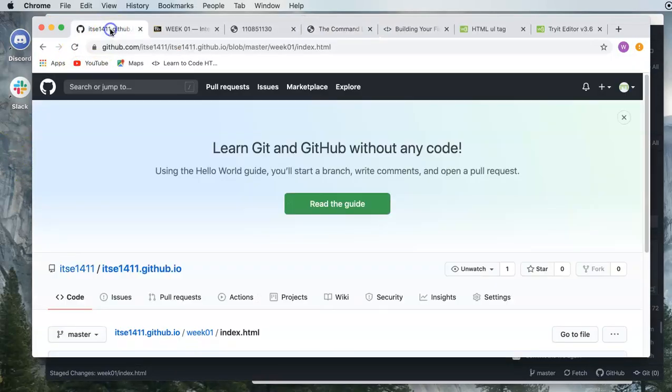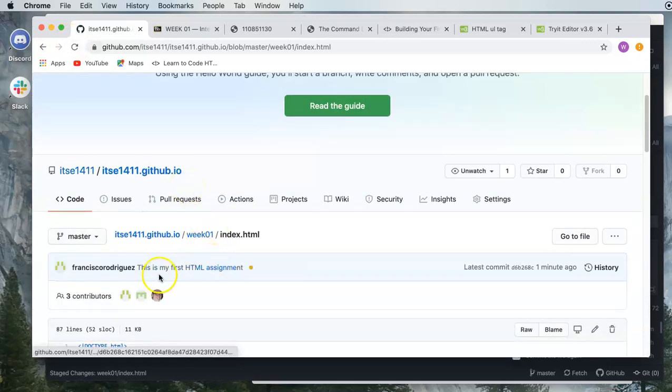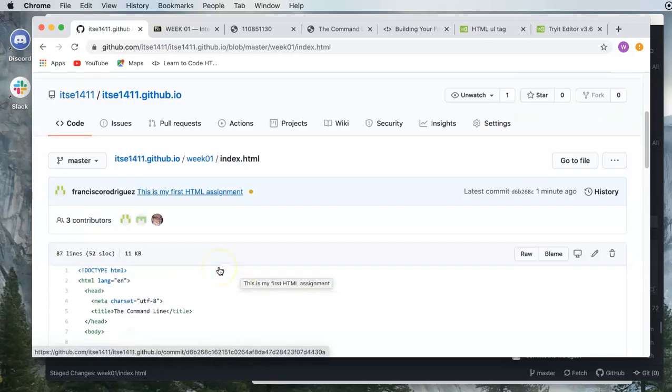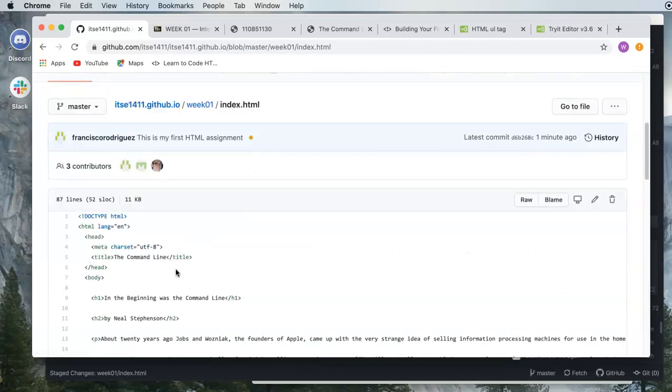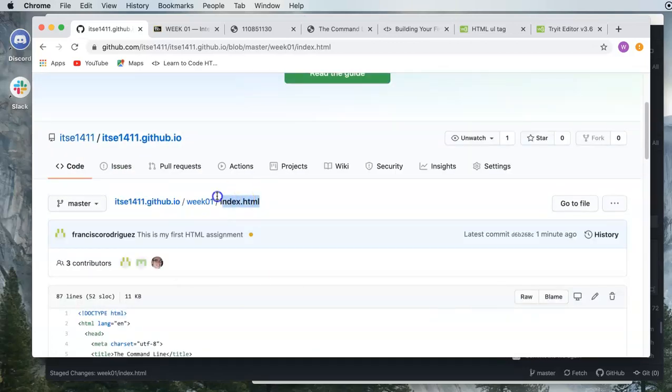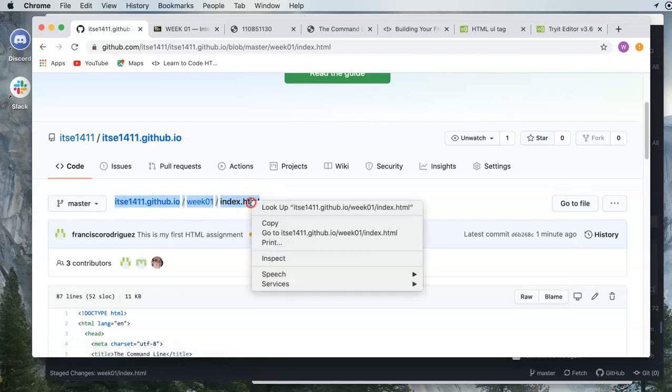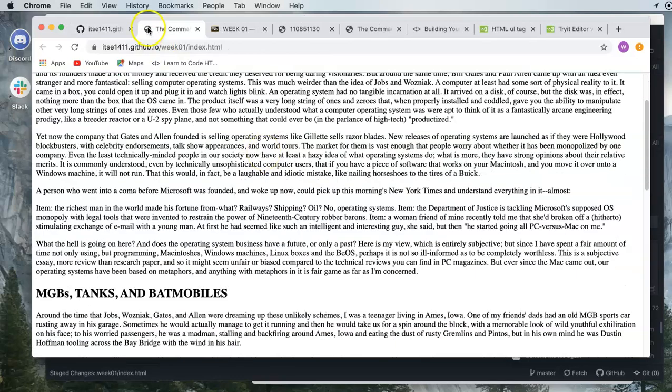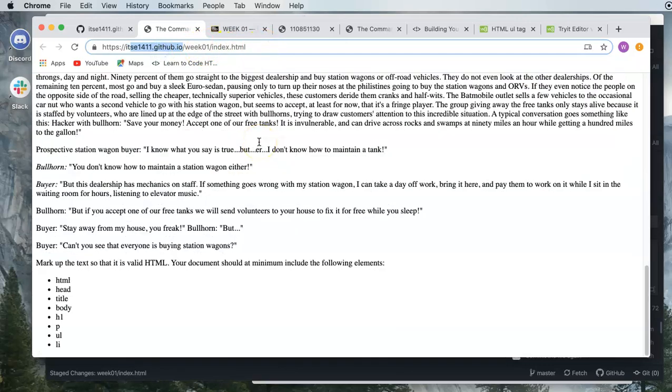I'll go into my repository, reload, and this is my first HTML assignment. It's already showing up as the comment, and here's all the tags and all the page that I added. I'm going to highlight the name of the page in repository. You could also type this. I just like to highlight everything, right click and say go to that page. And here's my published page in my account under week 1 index.html, everything all the way down to the unordered list.